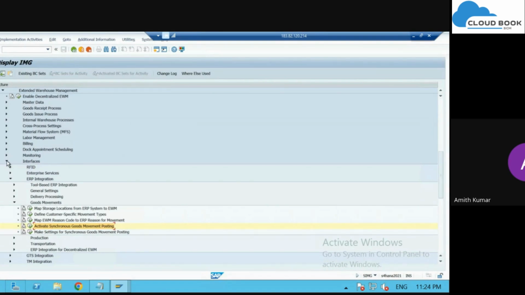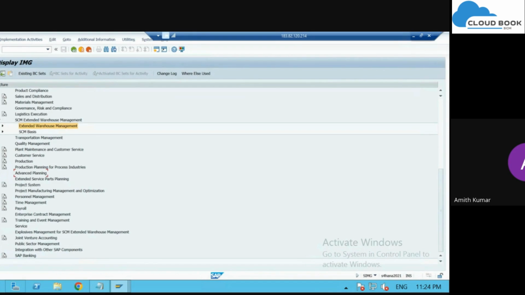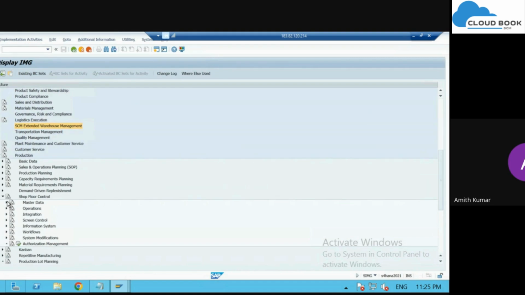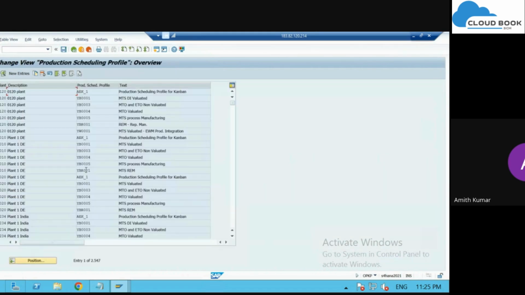Now, the second prerequisite is that we also need to activate the synchronous goods movement posting at the production level. This is at the warehouse level, but I also need to tell the system that it should work for my production process. So I need a dedicated production scheduling profile, and in that profile I need to give this information to the system. So where do we maintain that production scheduling profile? In configuration.